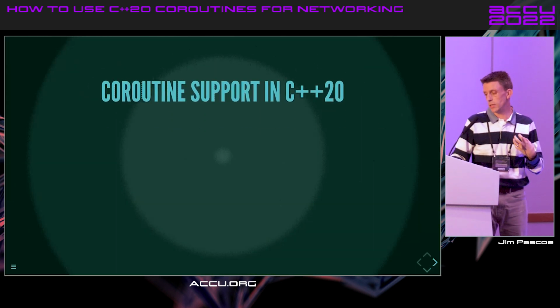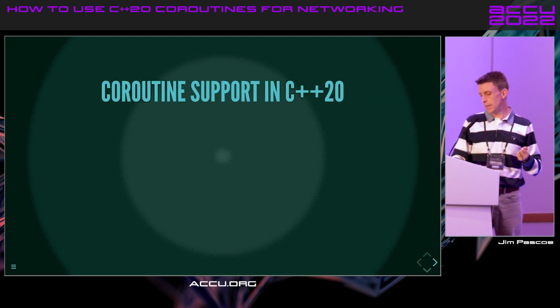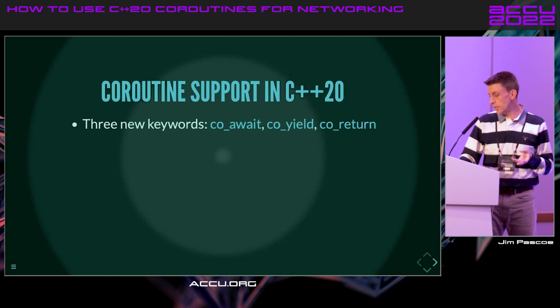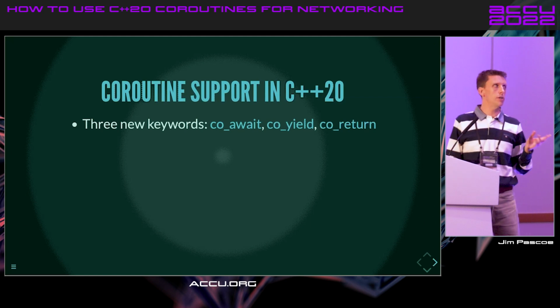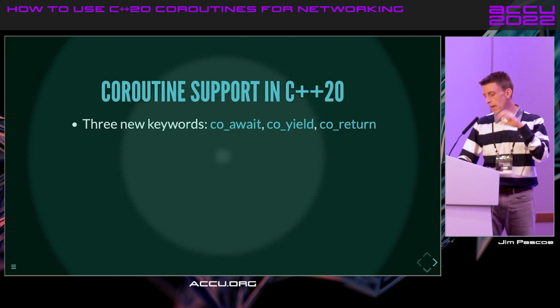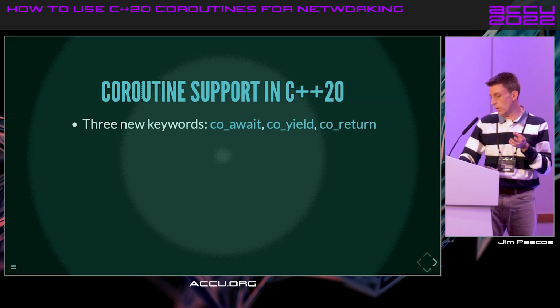Coroutine support in C++20. What do we actually get in C++20? Well, we get three new keywords: co_await, co_yield, and co_return. For me, the star of the show is co_await, because, as I say, that's what does the suspension of the coroutine, and that's what returns control to the caller.